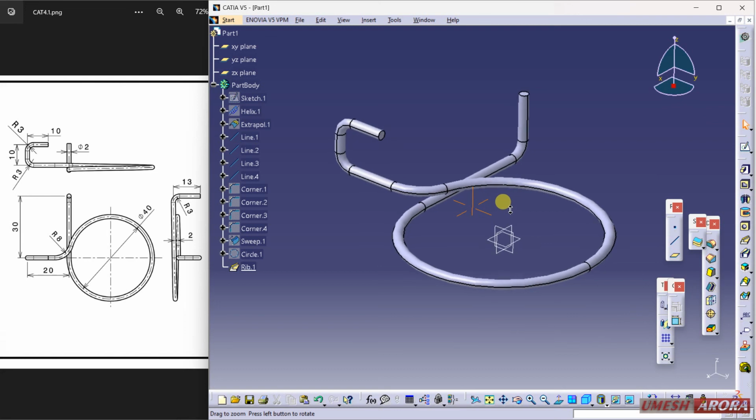So this is a way to create this kind of curve. Hope you understand it properly.